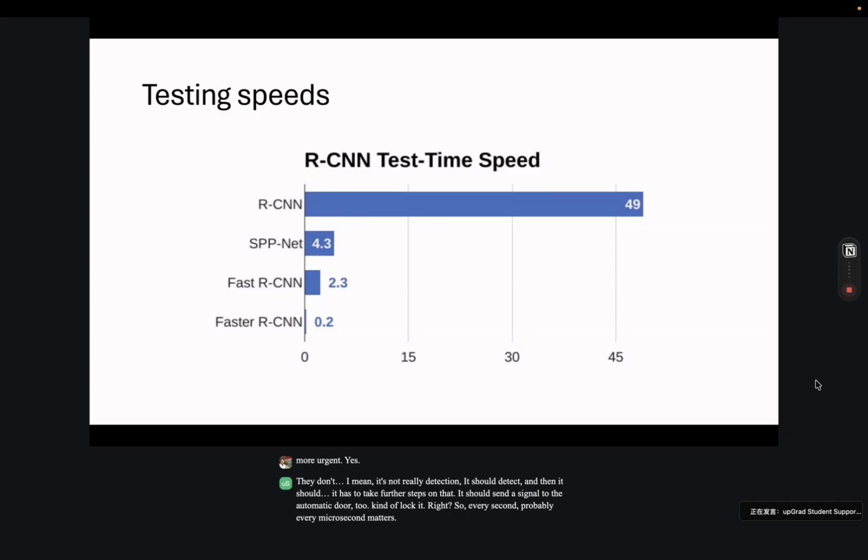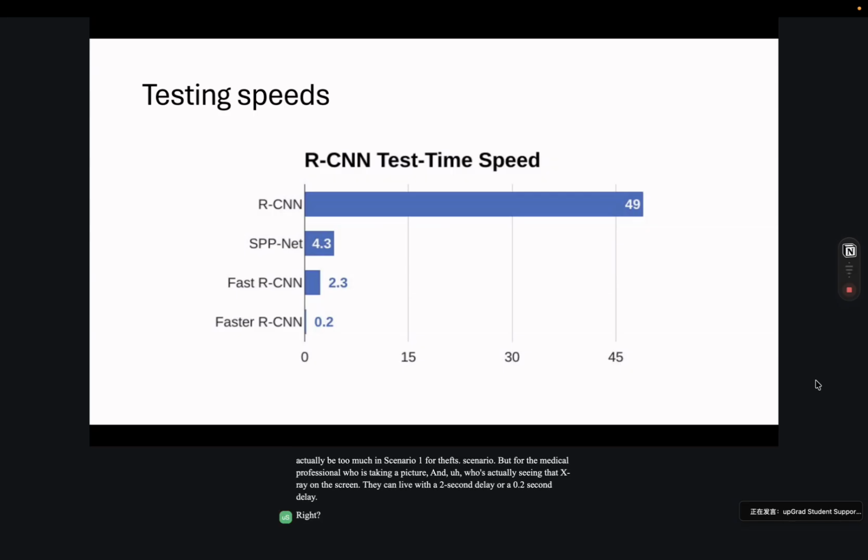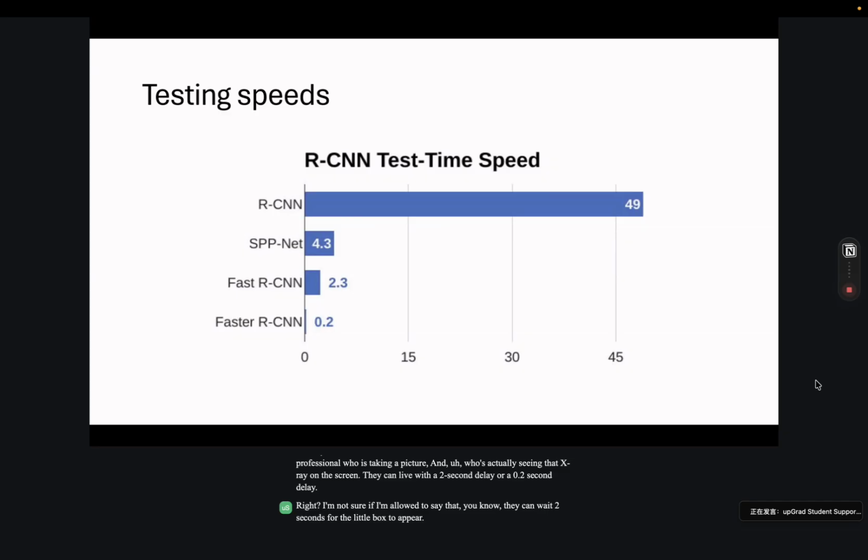Now, even a 0.2-second latency would be too much in scenario 1, the theft scenario. But for the medical professional who is taking a picture and seeing that X-ray on the screen, they can live with a 2-second delay or a 0.2-second delay, right? I'm not sure if I'm allowed to say that they can wait 2 seconds for the little box to appear on the screen.